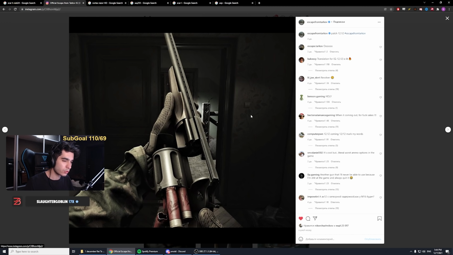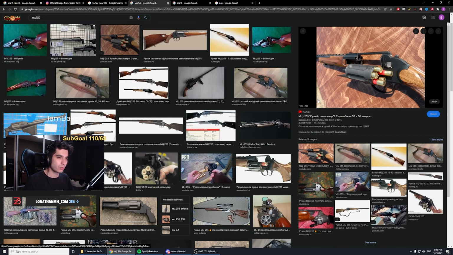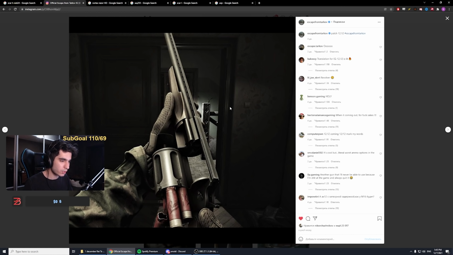Here we got the revolver shotgun. Because of my in-depth knowledge of guns, weapons, and how to read the Instagram comments, I was able to find out that this is the MTS-255, a Russian shotgun fed by a 5-round internal revolving cylinder, which looks like this in real life and can use a lot of different types of ammo. Actually, not gonna lie, in game it looks way better than it looks in real life, so I'm actually excited to use it and see how the revolver mechanics are gonna work. This is gonna be the first gun with a revolver mechanic in Escape from Tarkov.